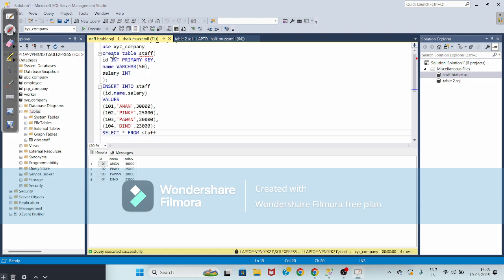In the last video, we created a database called XYZ company. Here we have created an ID primary key. Now we will discuss separately what INSERT INTO, VALUES, and SELECT * FROM are. We have to select all the values and execute these here. Okay, now let us clearly learn about this.